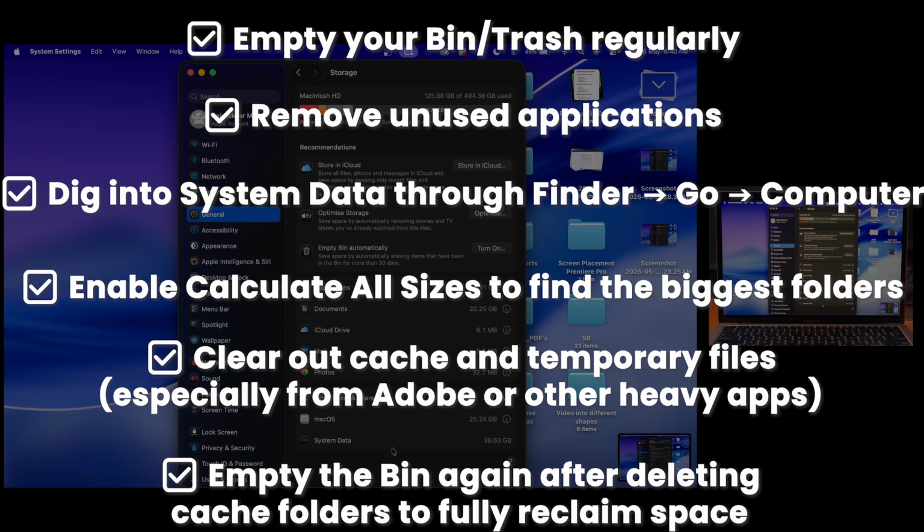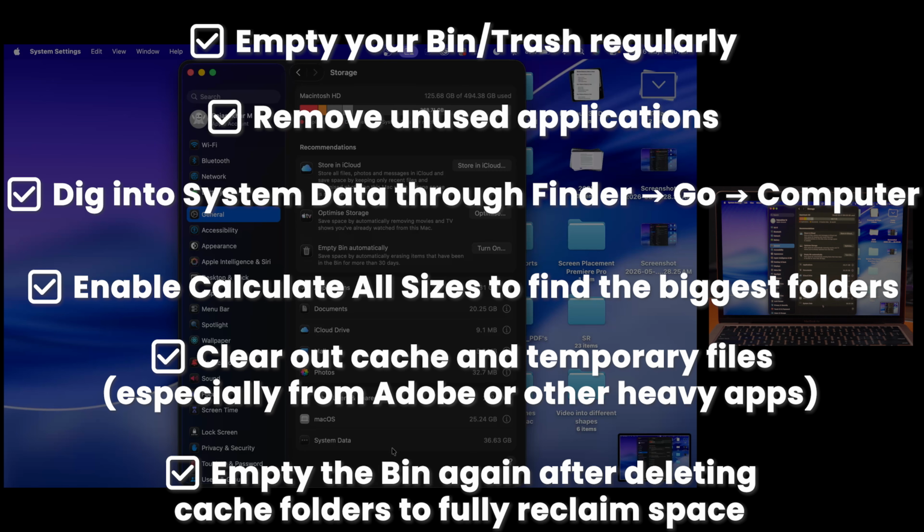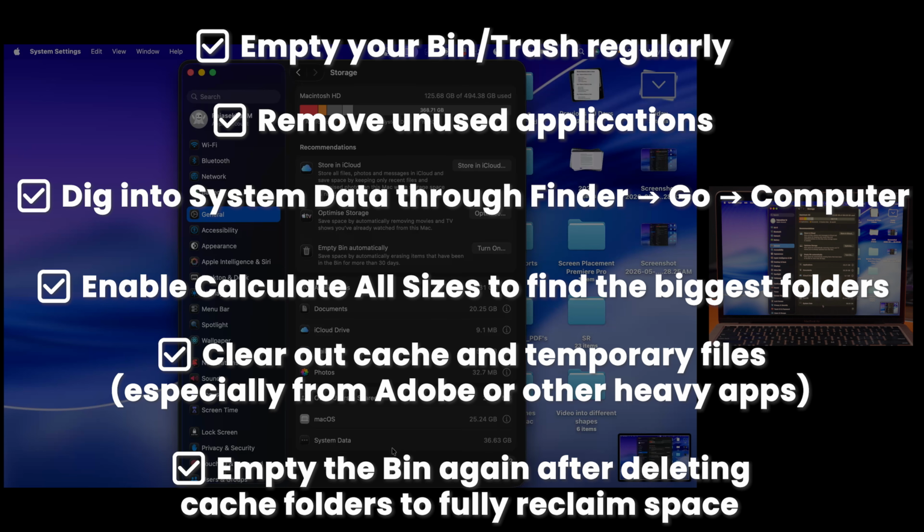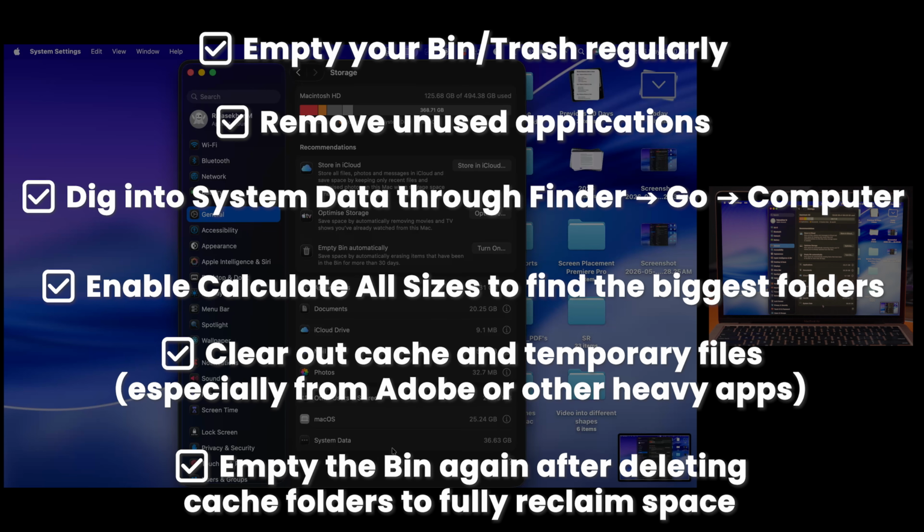Following these steps is genuinely the most effective way to clear system data on your Mac and free up storage space without buying a bigger drive or paying for a third-party cleaner app.